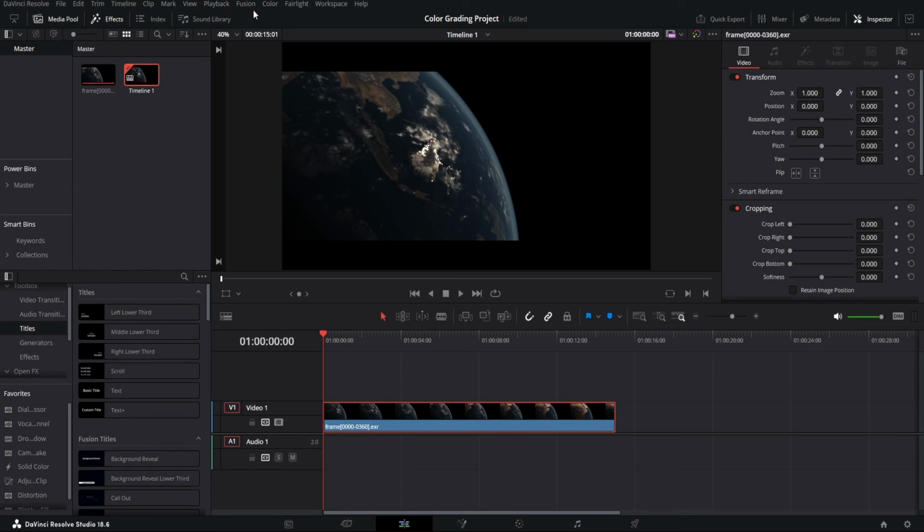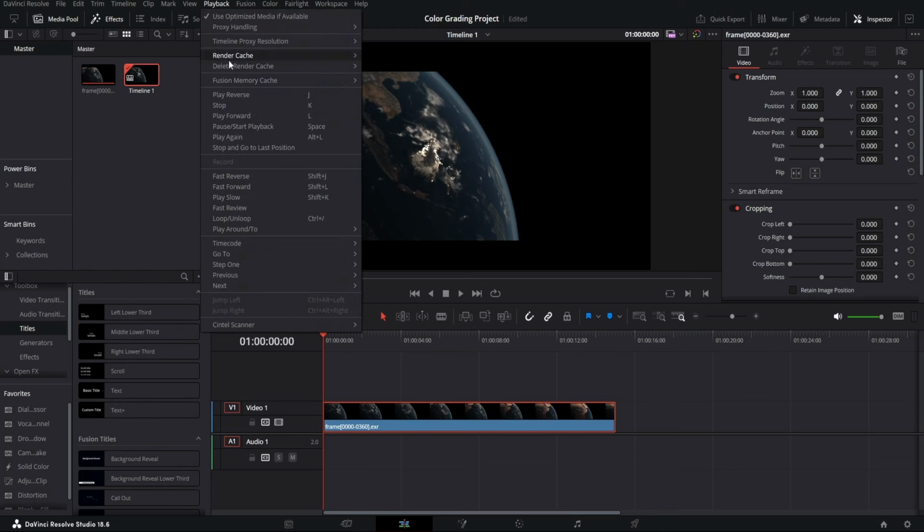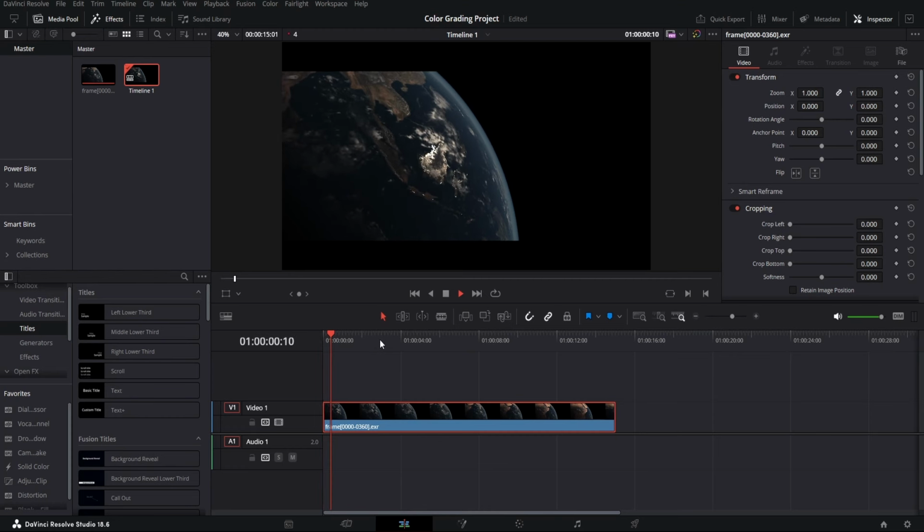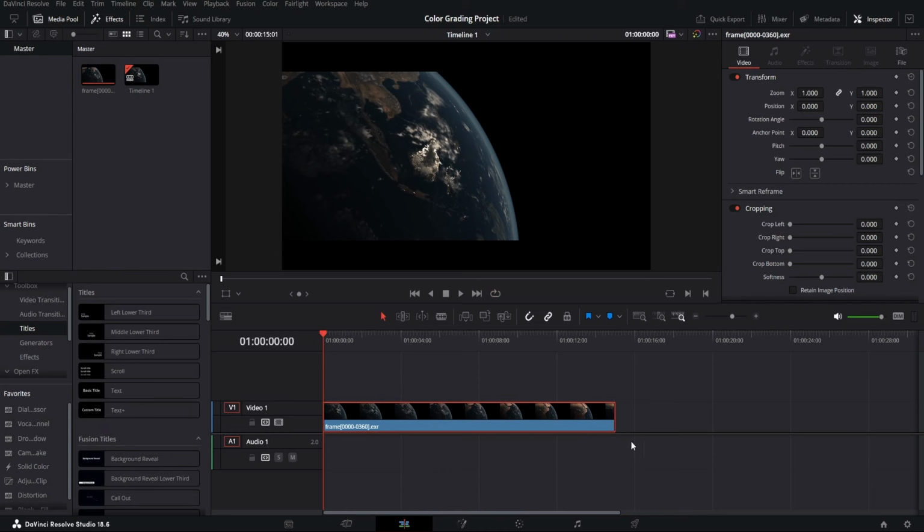But with the EXR image sequence, it's pretty slow all of the time. So something else you can do is go over to playback and then render cache, and then set this to smart, which when you play it once, it will start to cache this animation, and the second time it goes over it, it will just be smooth. Alright, so that's it regarding the render cache. Now let's get on with the color grading.